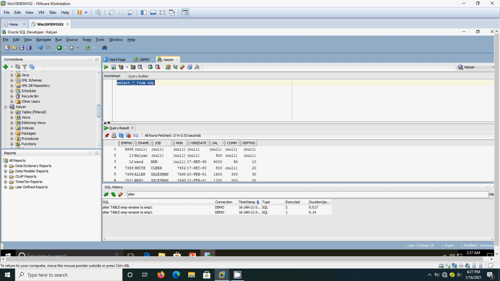So it will be helpful for the users. So these are all some basic advantages of the synonym.